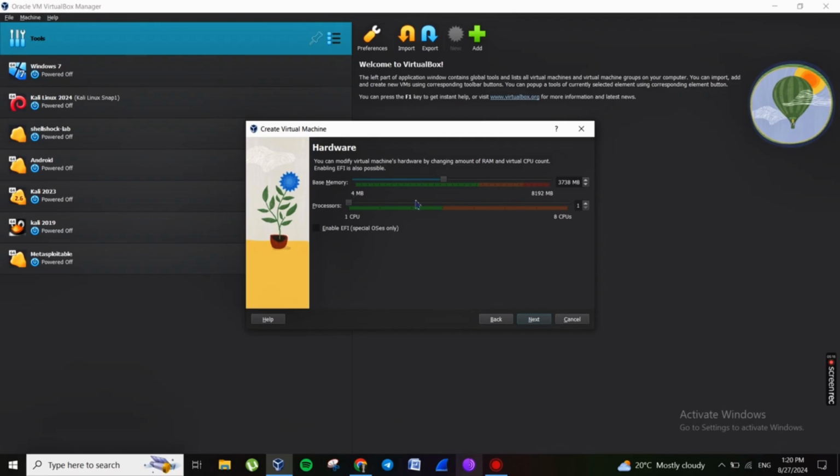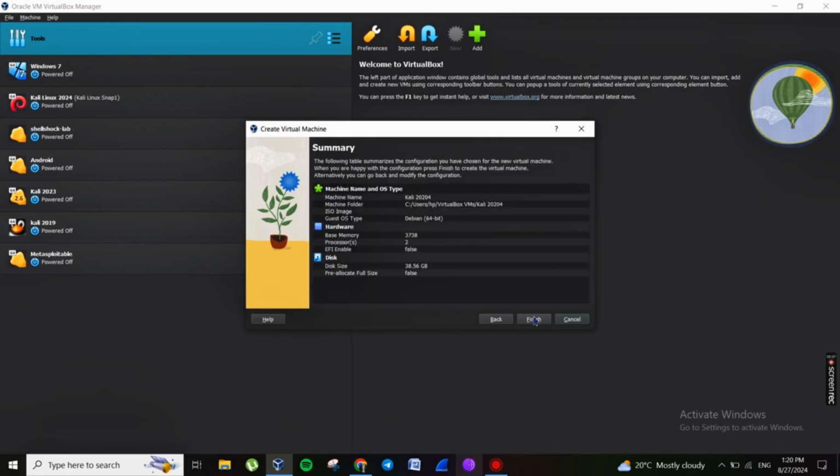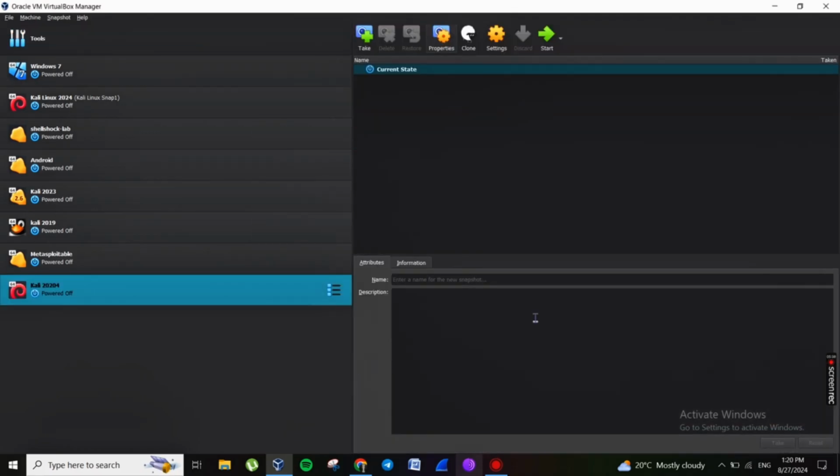Since mine is 8 GB RAM, I think 3 GB or 3.5 is enough, and for CPU, try to use 2. I'm going to click next, and this is the virtual hard disk, which is the storage. I'm going to give it 38. I think 20 is the minimum. I'm going to press next, and then press finish.